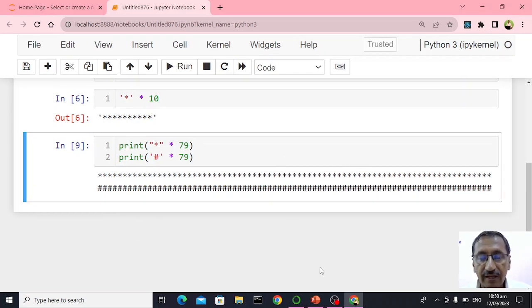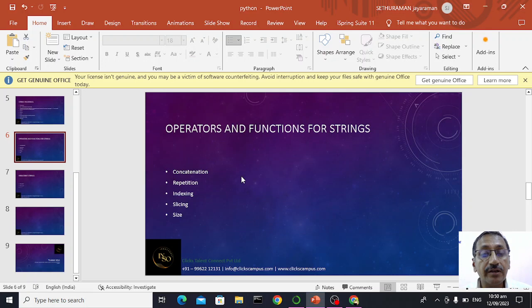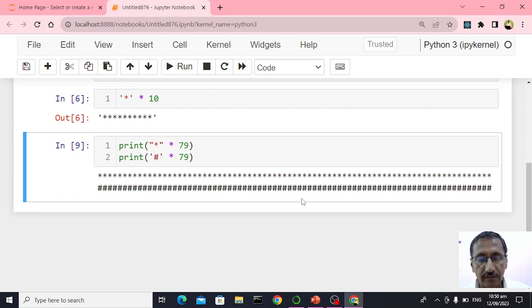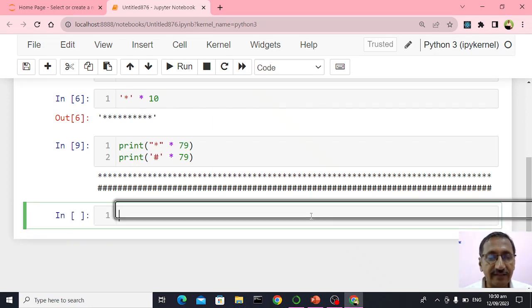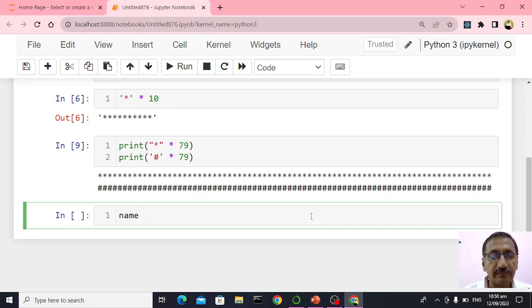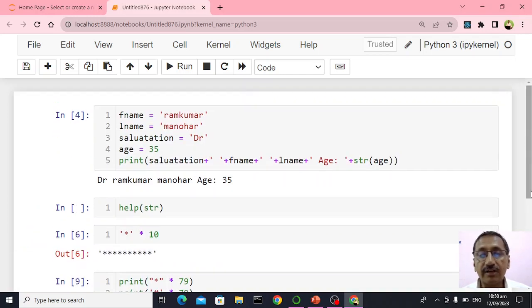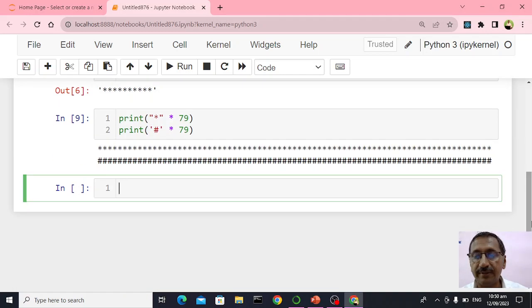Then we have something called indexing and slicing. So what is indexing and slicing? When I say indexing, as I told you, I have a name variable, or I can take a variable which I already declared on top. Whatever variable you declare on top will be available in the below cells also. So let me take f name, print f name.